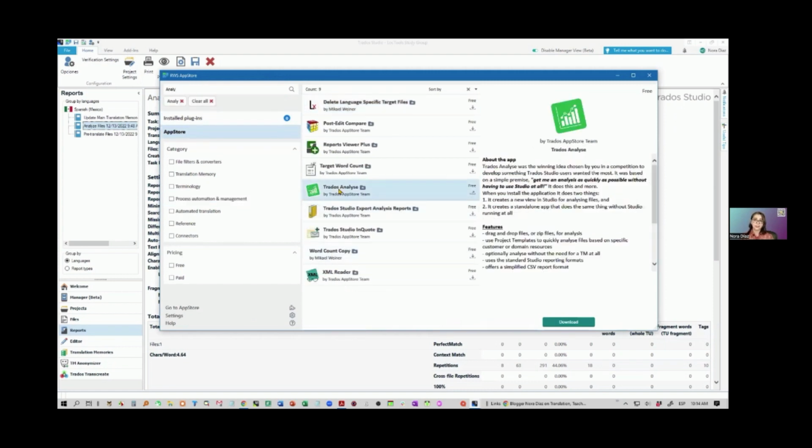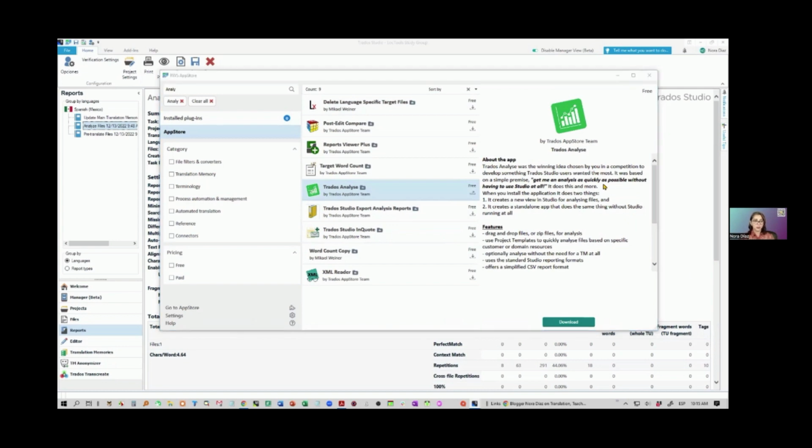Trados Analyze, this one here. This is an app that you downloaded. It's a standalone app, and you just say, please analyze these files with this translation memory, and you get an analysis without creating a project. So that is just wonderful. Perfect. Let me just close that.